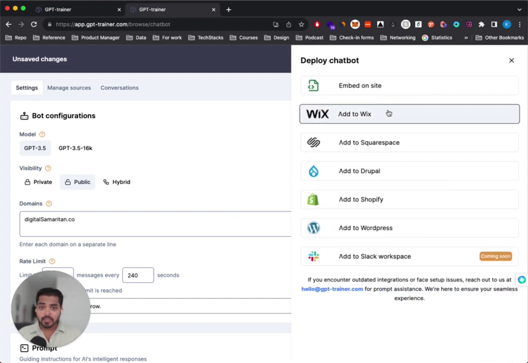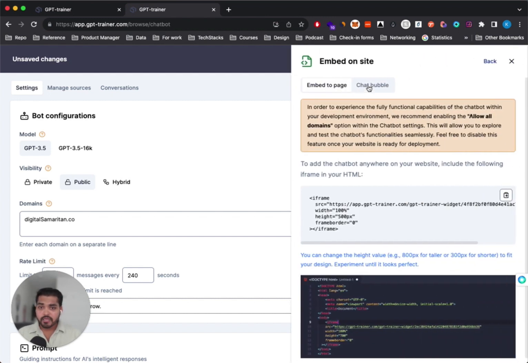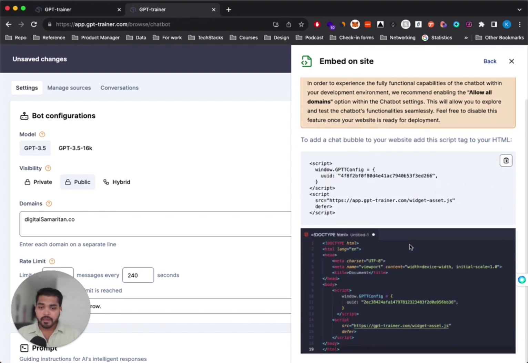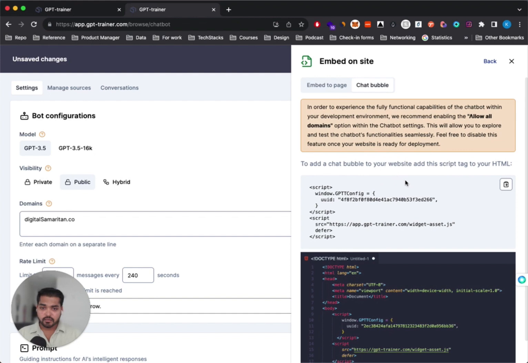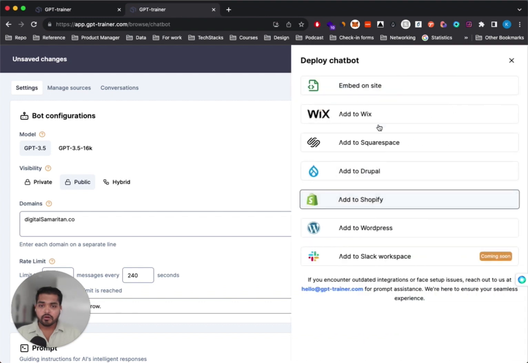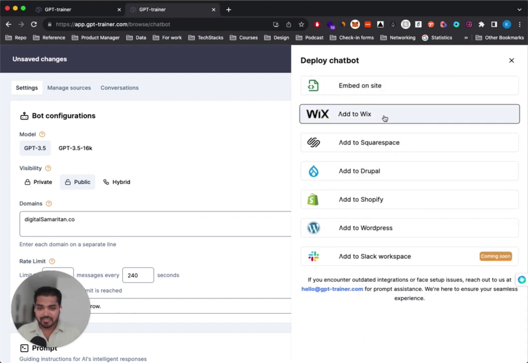That's pretty much it. You can embed it on a website and you're gonna get this code, which you can add for a chat bubble or for a page. All you have to do is copy this code and paste it to your website and you will see it there. Or you can just connect it to any of these website builders. It's gonna do the exact same thing, except it just might be a more cookie cutter approach.